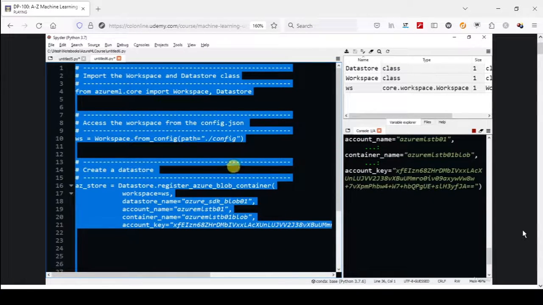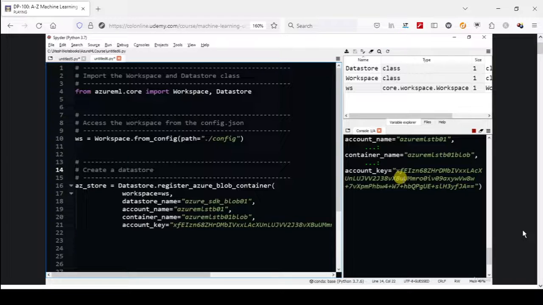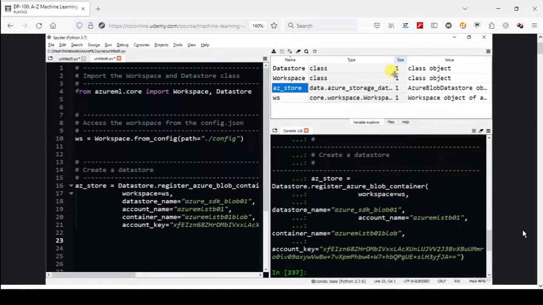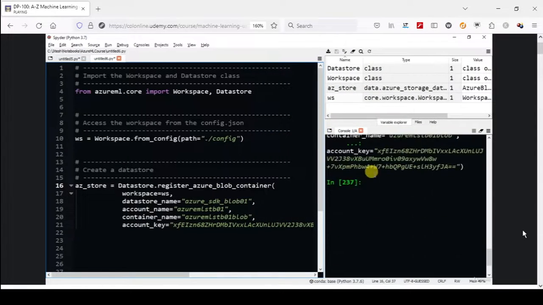It won't take too long to execute these lines. Within a few seconds, the code should execute if everything is okay. And once it successfully runs, you should see this az_store as an object created in the Variable Explorer. And it is now time to verify it from the Azure ML Studio. So let's go to the Azure portal and verify it.